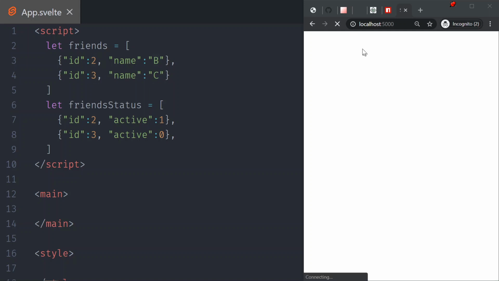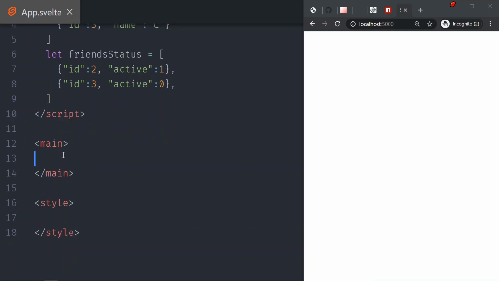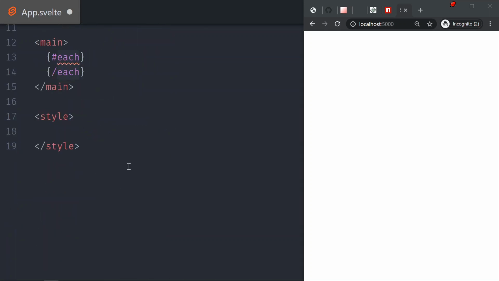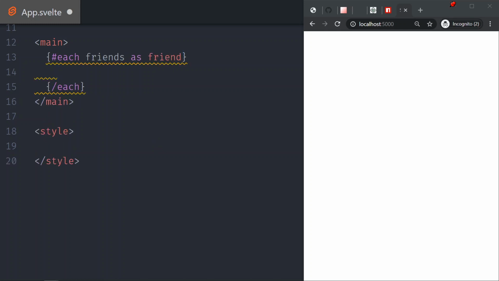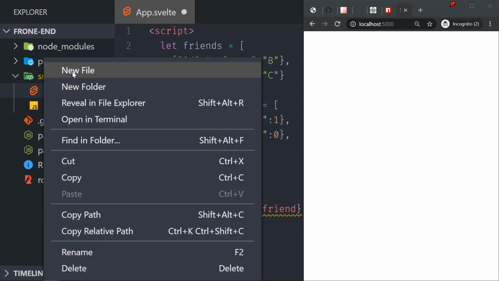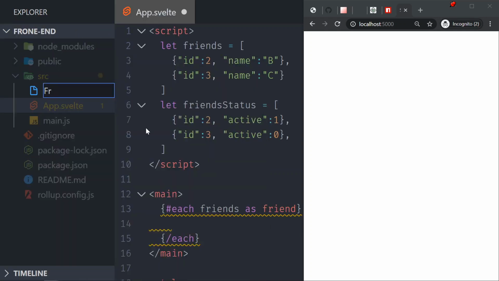So I'm going to display my friends right here. So what I do in the main, I will create an each loop, and then I will close it. And I'm going to loop through each of my friends. So we say for each friends as friend, I will just create a div, and then I will put my friend in that div. But since this is component based, I will create a friend component to make it professional. So we'll say friend dot svelte.